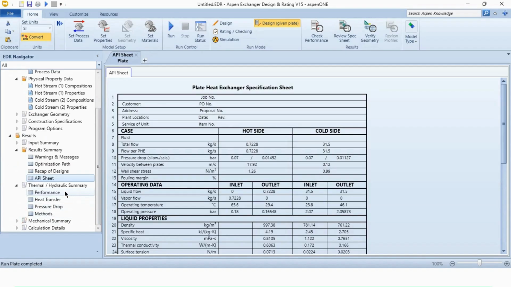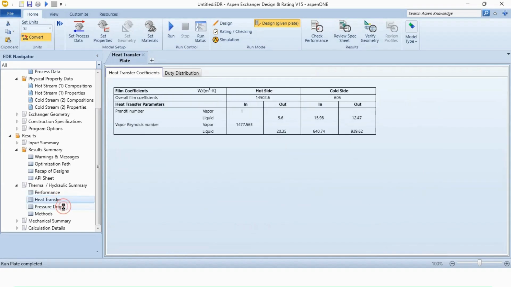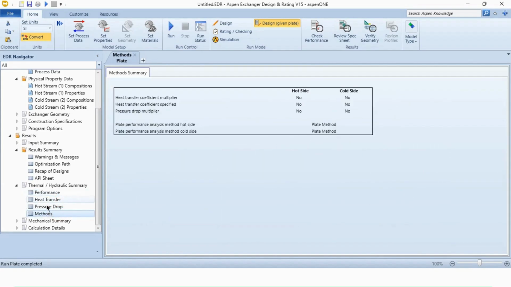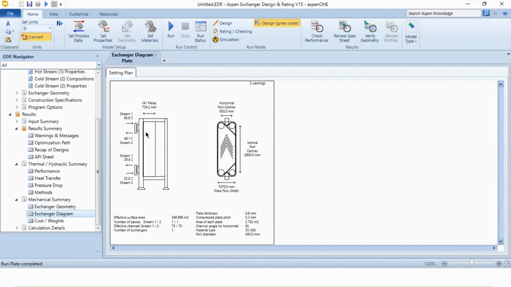If we go to the thermal hydraulic summary, the performance information is given to us, the heat transfer information, the pressure drop information, and we have used the plate method to analyze it. In exchanger geometry, again the same information which we discussed earlier. Thermal conductivity, effective surface area is 386.7 square meters, plate pack weight is given to us. Similarly, if we go to this exchanger diagram, because this is an important part, stream 1 enters at 65.6 degrees centigrade, while it leaves at 29.4 degrees centigrade. Stream 2 enters at 23.8 degrees centigrade, while it leaves at 46.1 degrees centigrade.